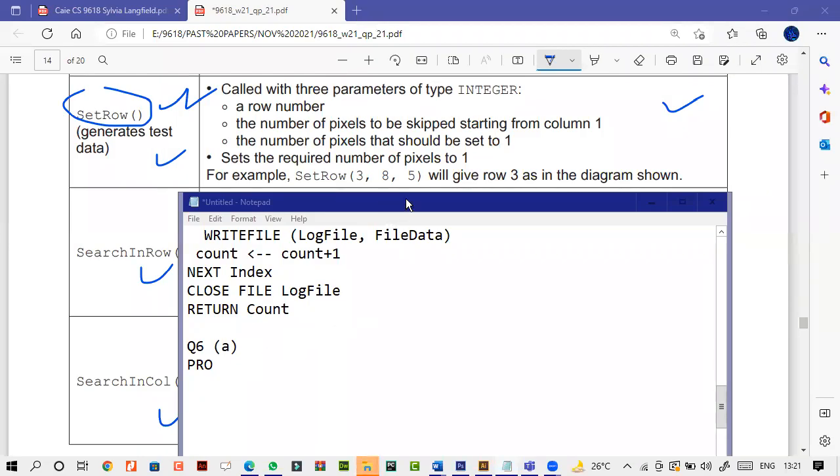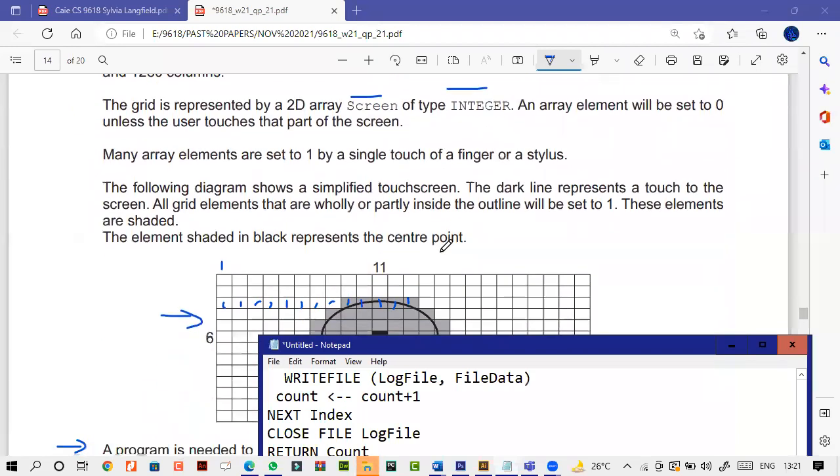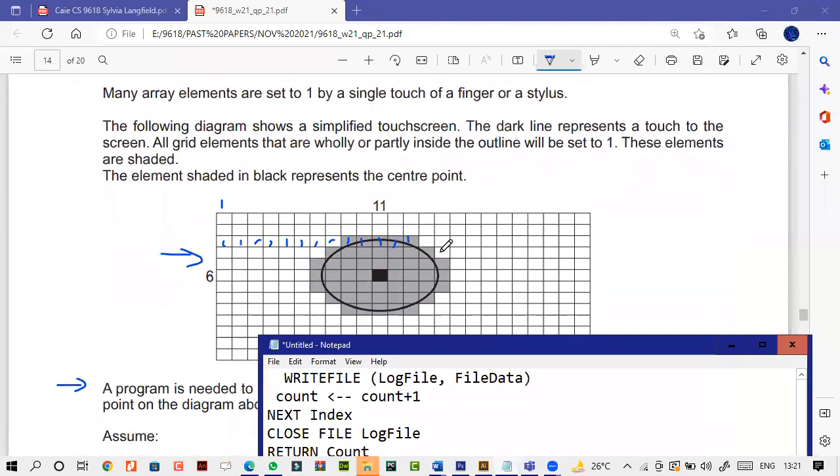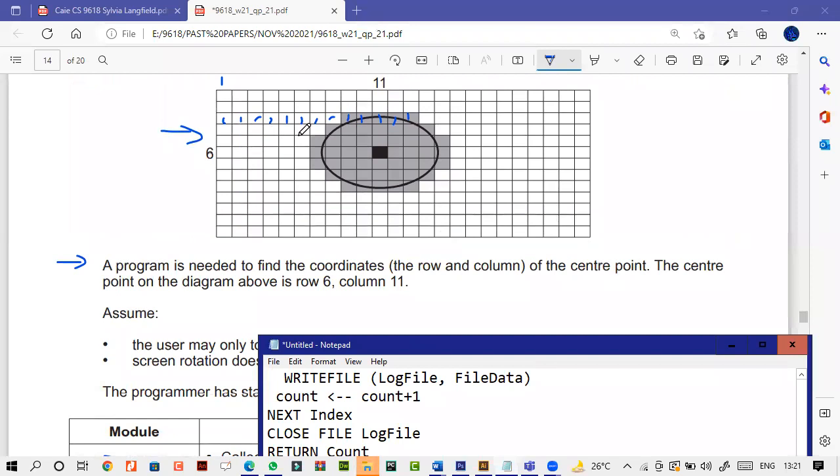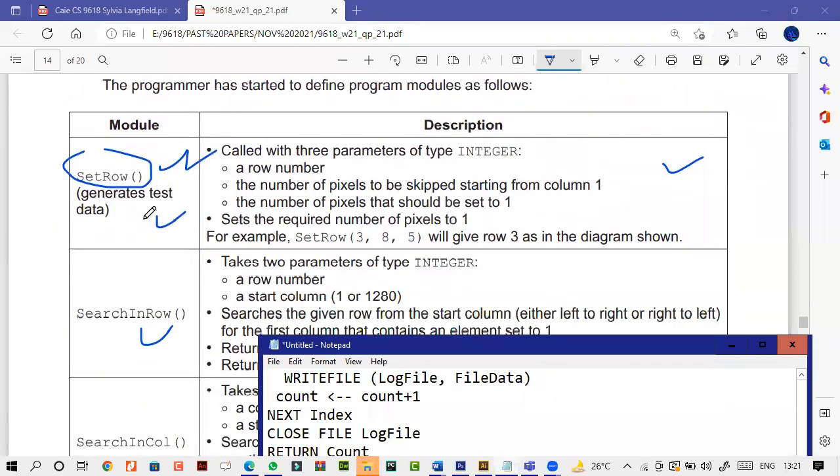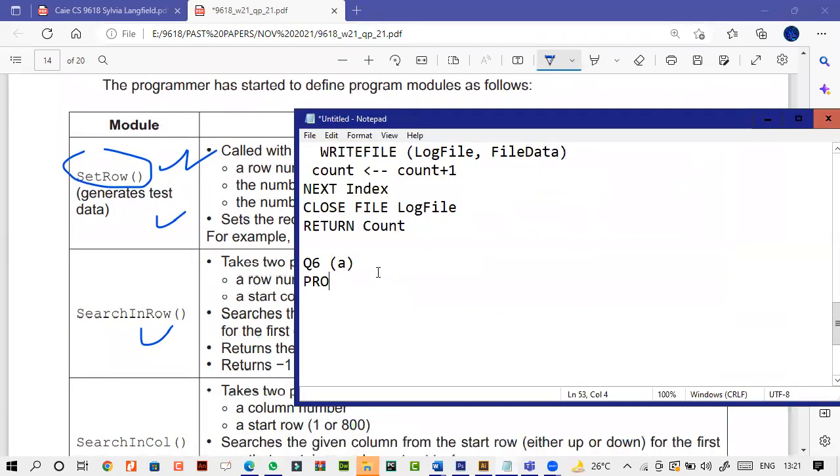So I have read this entire question. Sorry, I was not recording it. This was 6A. Okay, 6A part. So all we have to do is the set row. We have to write a pseudocode for the set row.